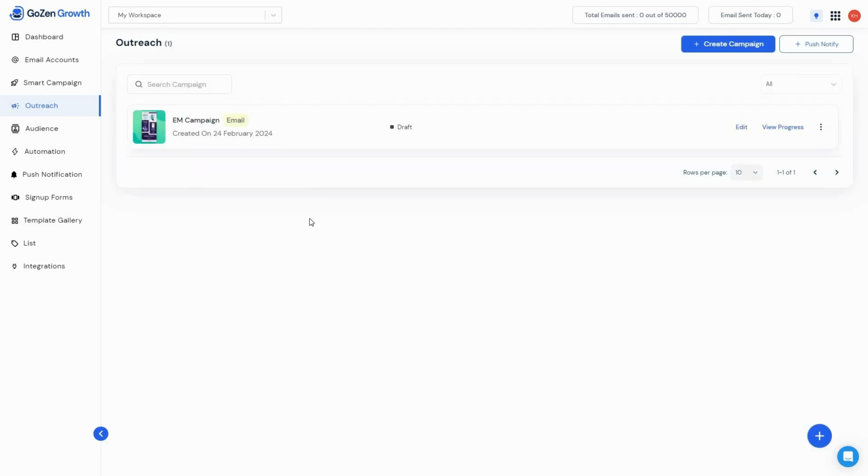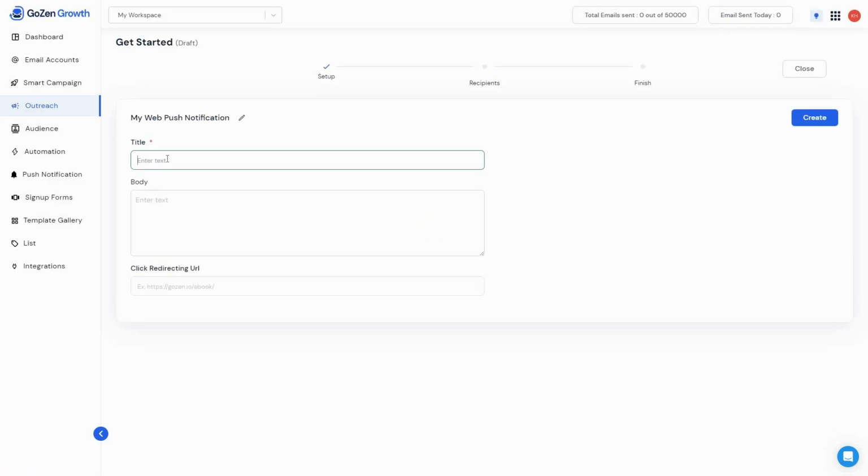And once we create the email marketing campaign, we can also send push notifications. For that, we have to click on this. Now we have to provide some details such as the title, the body for this push notification, and also the redirecting URL, which means once someone gets the notification, if that person clicks on the notification, in what URL, in what website, that person is going to get redirected. So you have to provide the URL on this box and then click on create.